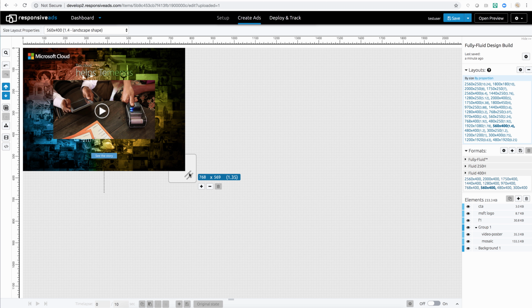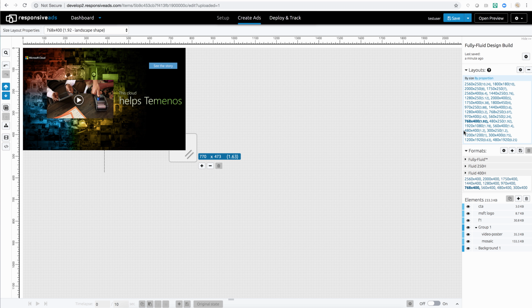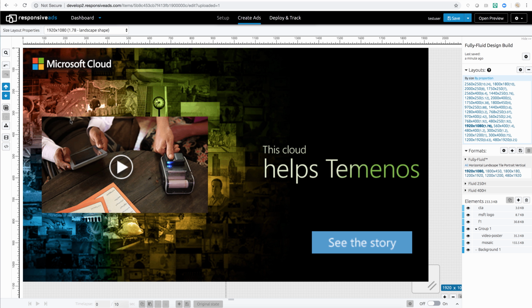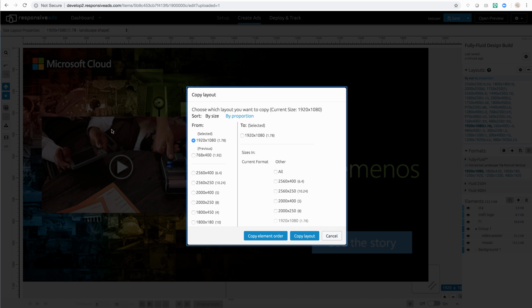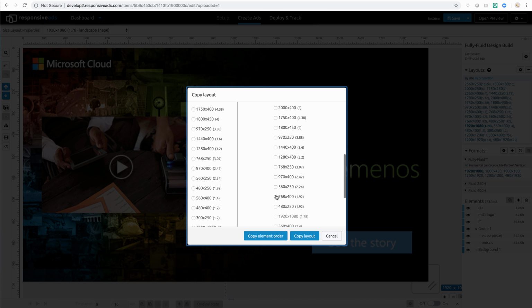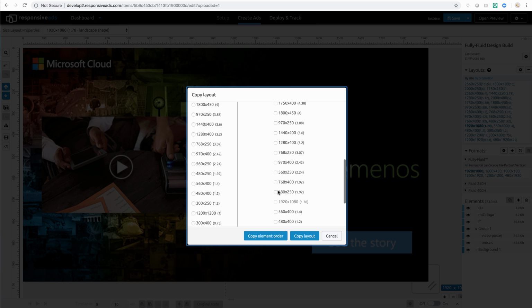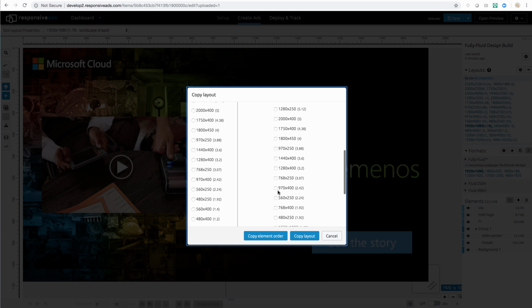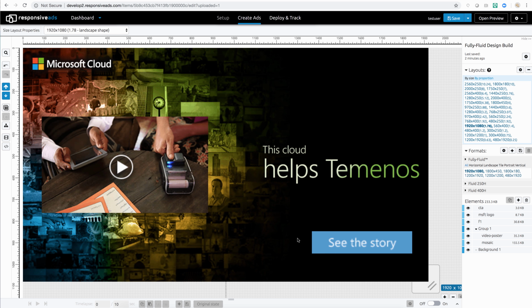And then I could actually go to, say, the 1.78 layout, and I can go here, and I could copy the 1.92 to the 1.78, or the 1.78 back to the 1.92 layout, if I go by proportion. There we go. I'll just copy that layout to those, and copy the layout.